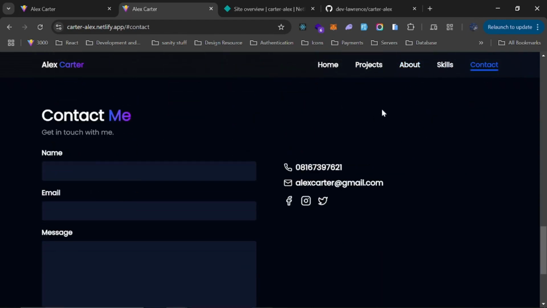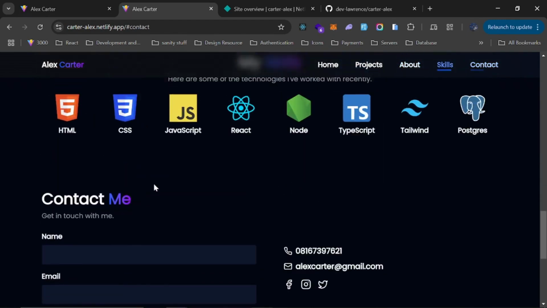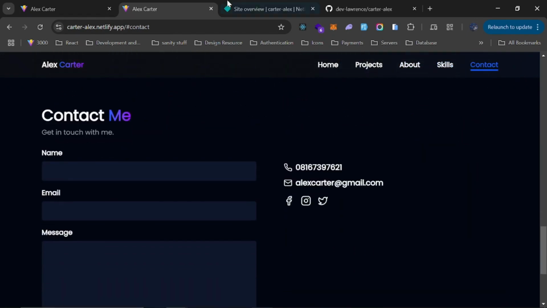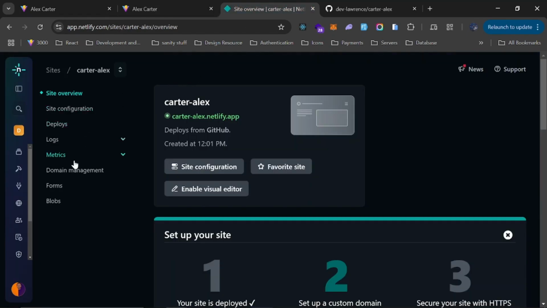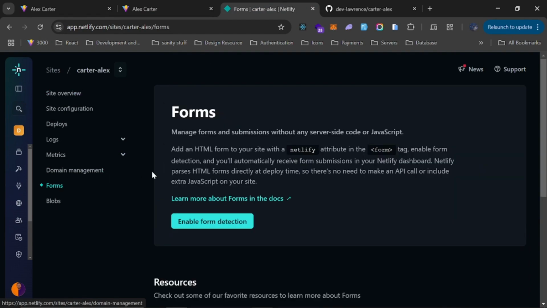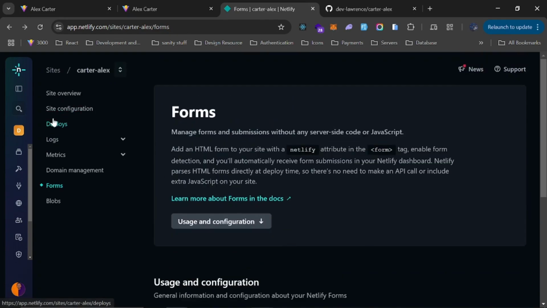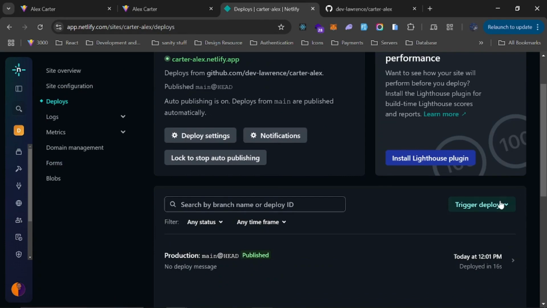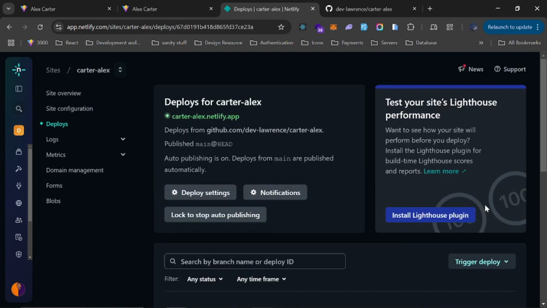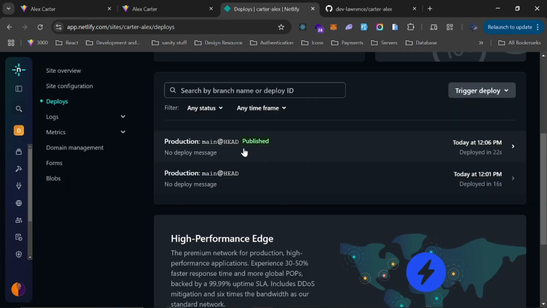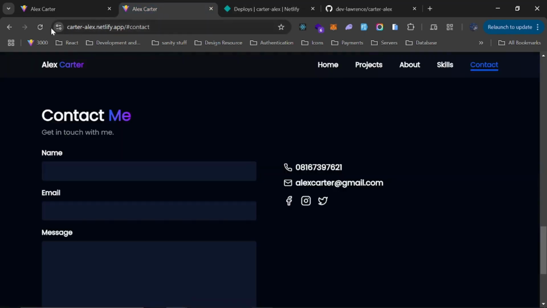All right, so we can toggle between the different sections, and everything is working fine. So the only thing that is not working right now is the forms. So before we test it out, I will go back to Netlify, and I'll go to forms right here, and I will enable form detection. So now that the form detection is enabled, we need to go to deploys, and I will quickly trigger a new deploy. All right, so it has been published, so we can go back here and refresh our website again, so we can test it out.